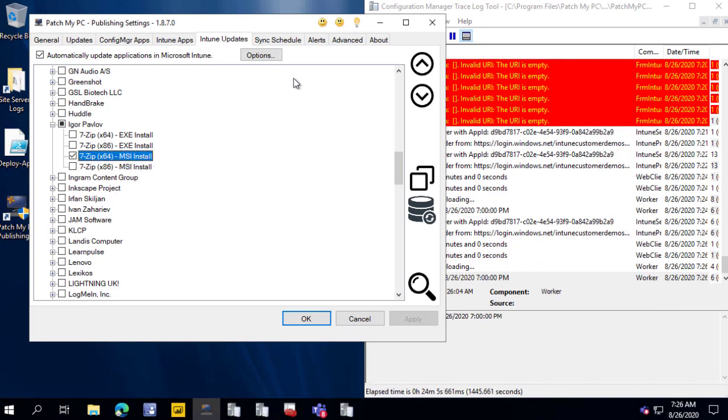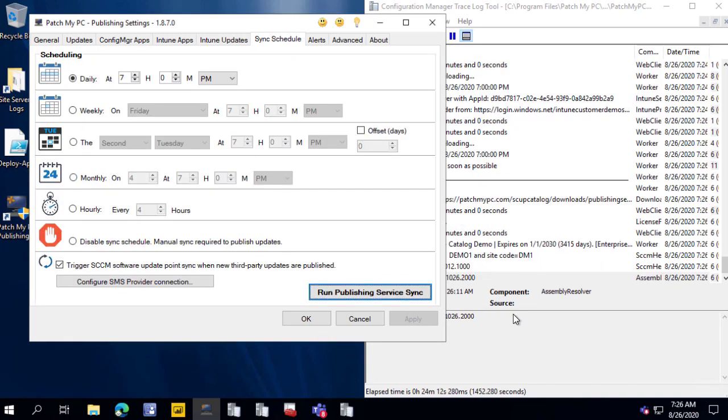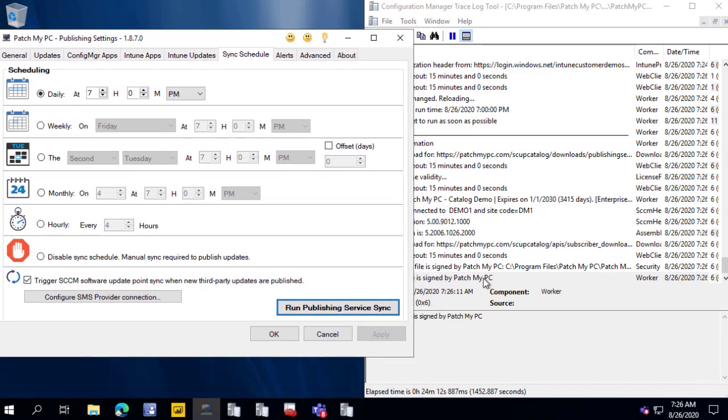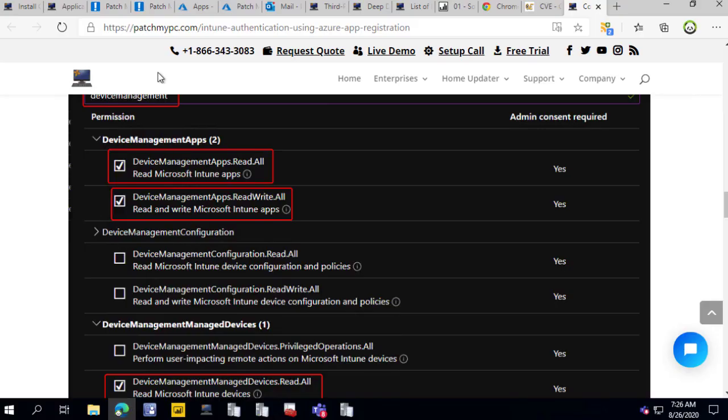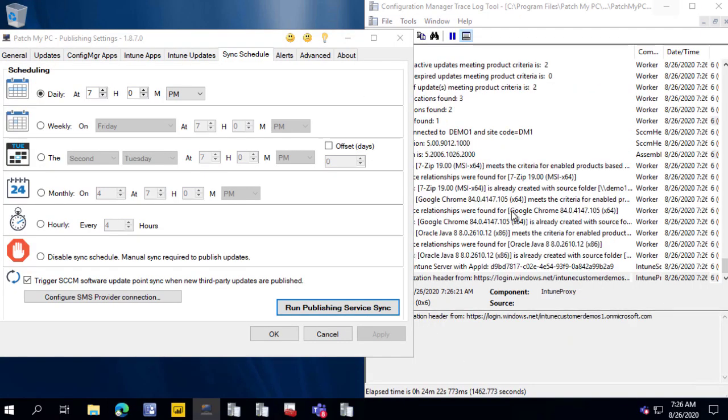So 7-Zip is the only one we're going to enable as an Intune update, because our client does have an outdated version of 7-Zip. So I'm going to go ahead and run a sync, and what that's going to do is start talking to our Intune tenant and start creating some applications for us. So we'll see the publishing happen.